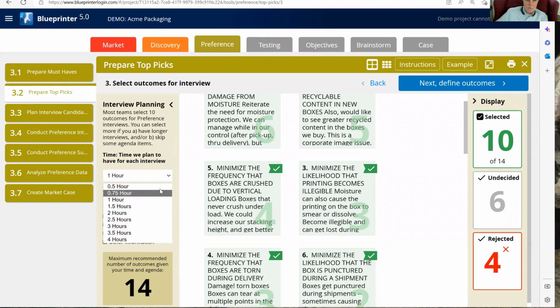Conversely, if you have more, let's go ahead and put those back in. Let's say you have more time that you think you can have with the customers. Once again, you can have more outcomes. Now, our advice is don't just load up a lot of outcomes because you can, right? Keep it crisp. You want to have enough time to discuss these, so don't go overboard.